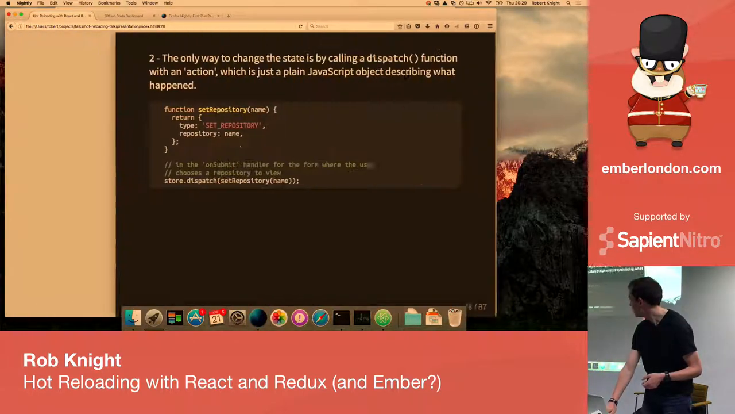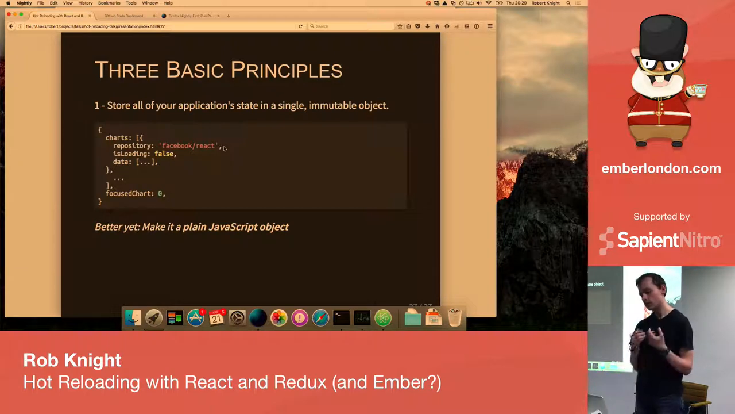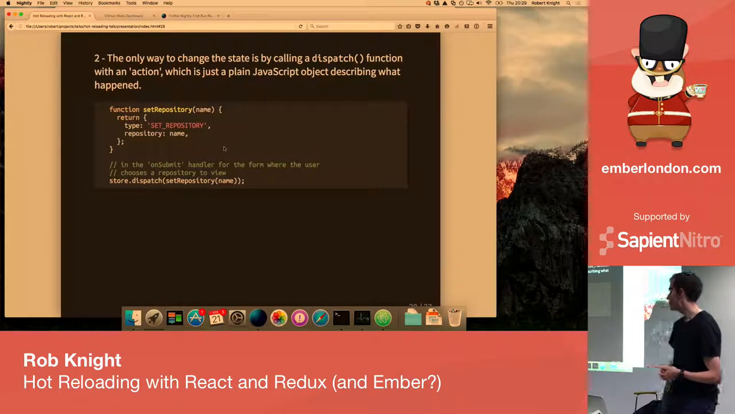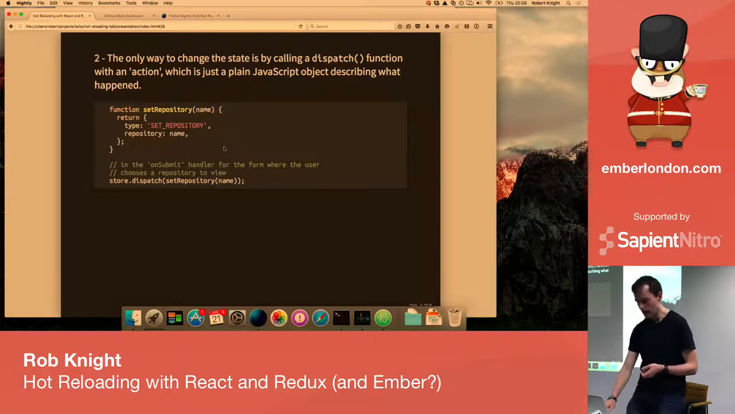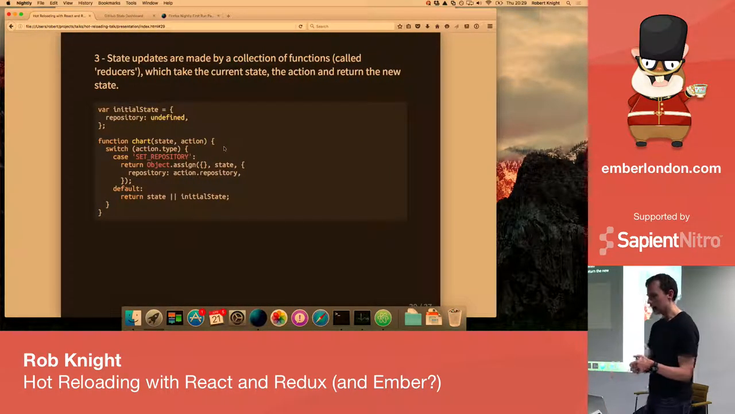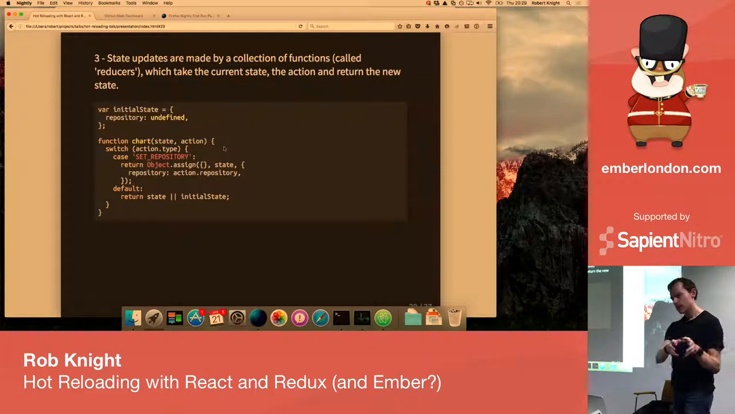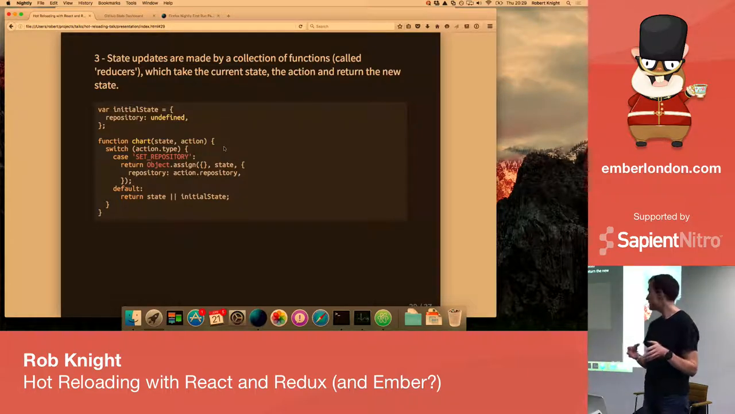And because it's immutable, the library enforces that there's only one way to update the state. So you can't edit properties on the object directly. Instead, what you have to do is call this dispatch function. The dispatch function takes as input an object describing something that happened. So an API request completed, I set the repository that I want to see, etc. The library then gives the action to what's called a reducer, which is the update function for the component, along with the current state.